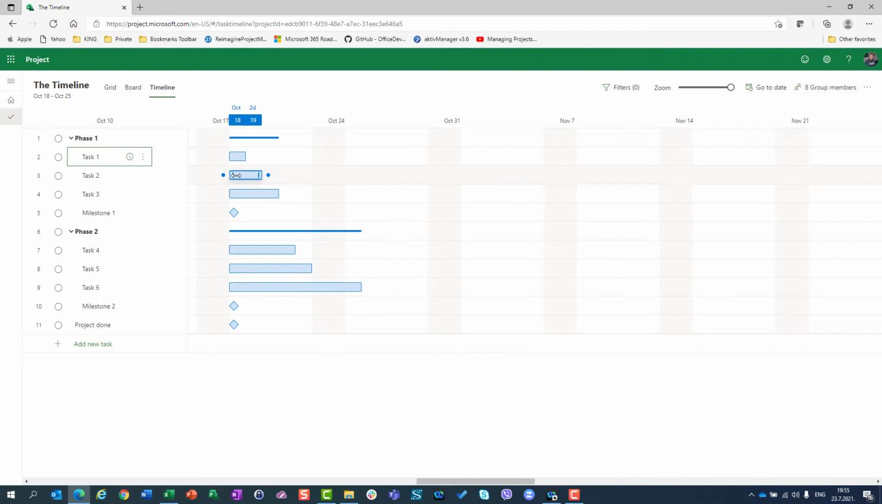Now if you hover your mouse on each and every task, you will see the start date. For this particular task it is 18th of October, end date 21st of October, and duration, which is 4 days. This 4D means 4 days duration.